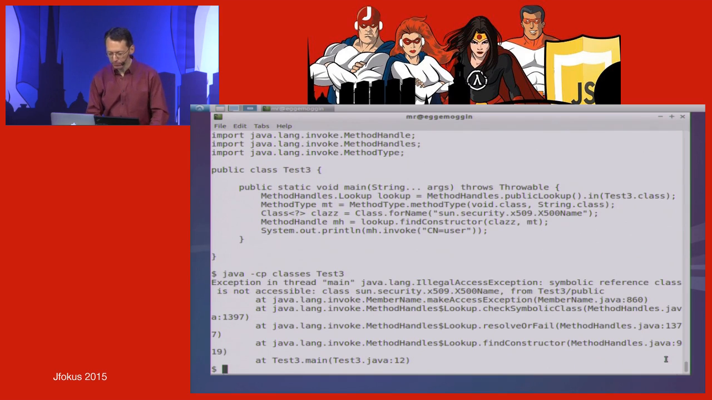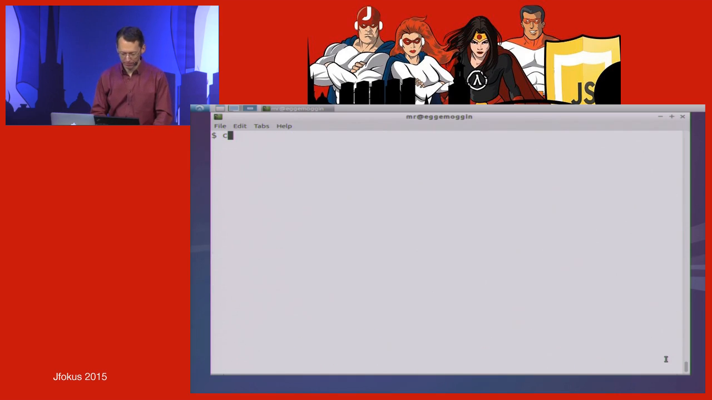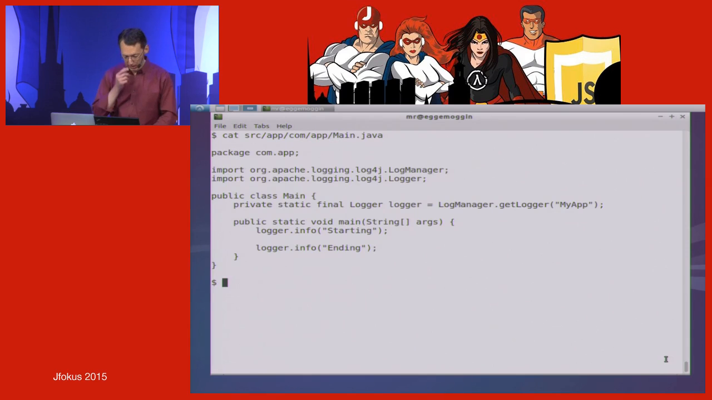Okay. Let's make a little app, or let's compile a little app that I've already got. Here's a little app. It uses log4j, and it just logs. Okay, I'm starting. Okay, I'm ending. A really trivial thing, but it needs log4j.